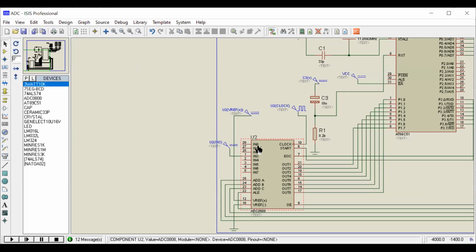If you observe this ADC, it is a 0808 IC. So 0804 is one channel, 0808 is 8 channel. In this 8 channel ADC, IN3 is connected, so input channel number 3 is selected. Here we take a 1 VCC signal. Based on that value, if it is 0, display 00. If it is 5 volts, display FF. If it is 2.5 volts, then it will display 7F.